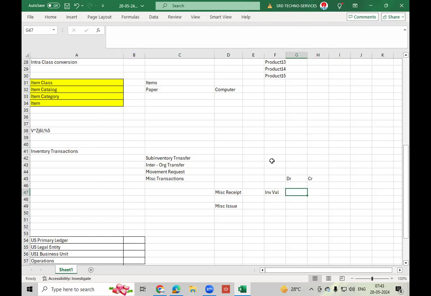For how much? It is 100 into 120, right? So it is 12,000. Which account credit? Inventory clearing account. Inventory clearing account will credit for 12,000. Where I was selected in miscellaneous transaction, right?